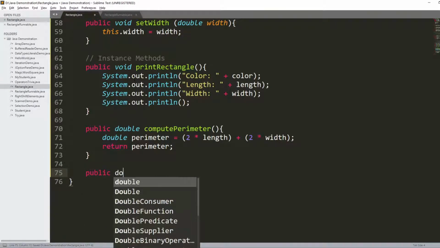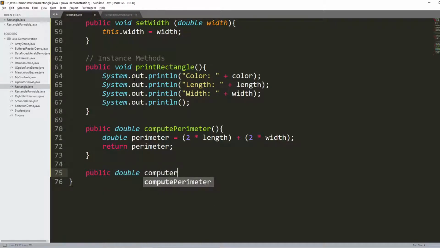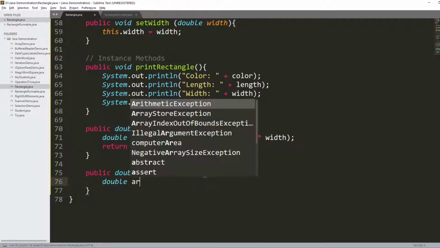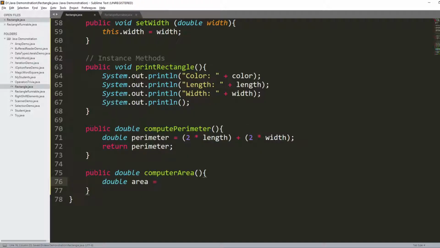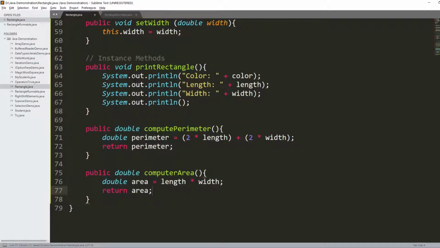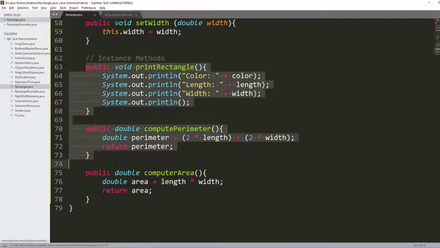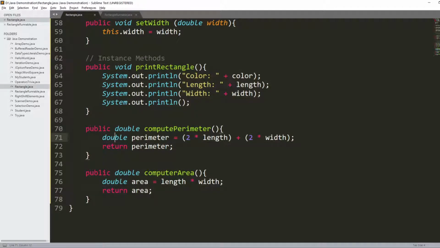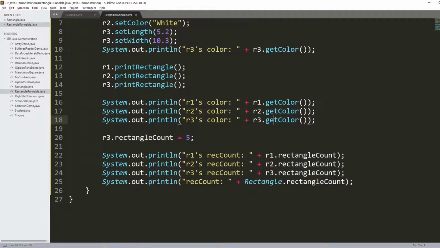How about for the area? Compute area. For the area, length times width. So, length times width, and then we return the area. Okay? So, these are examples of instance methods. Sabi ko nga, ma-identify mo yan kapag wala siyang static. Okay, wala siyang static in between the modifier and then the return type.